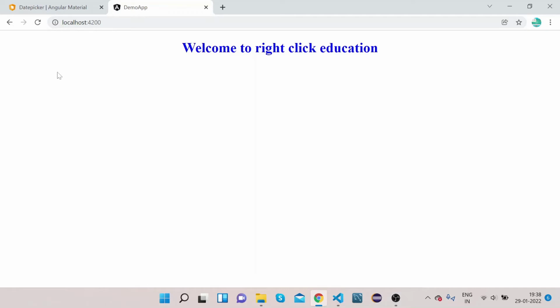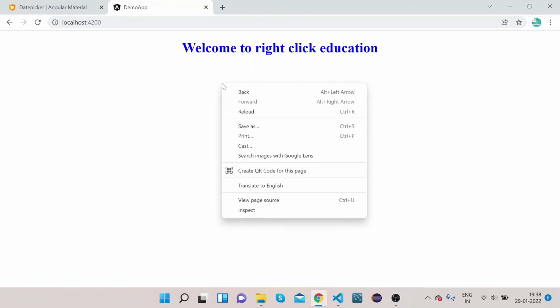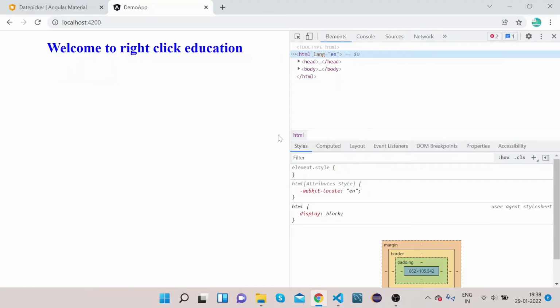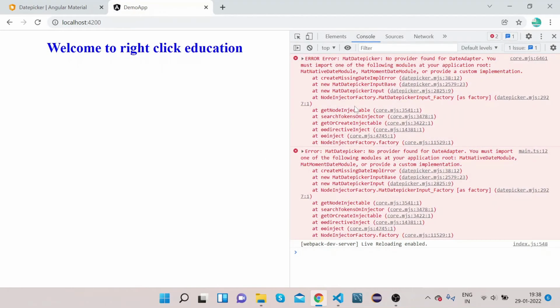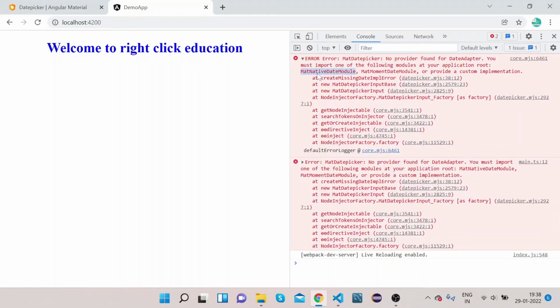We cannot see anything, right? Let's check what the issue is. We have implemented it but we cannot see anything, so we are getting an error. It says MatDatepicker: no provider found for DateAdapter. You must import the following module for your application root. Basically, it's saying we are missing an import, MatNativeDateModule or MatMomentDateModule. So we have done this wrong. If you import MatNativeDateModule, it should work.